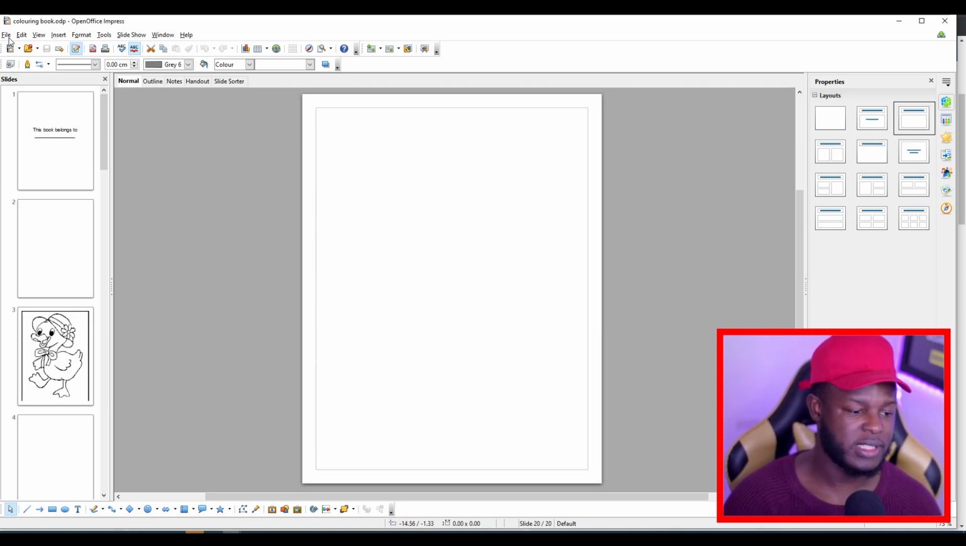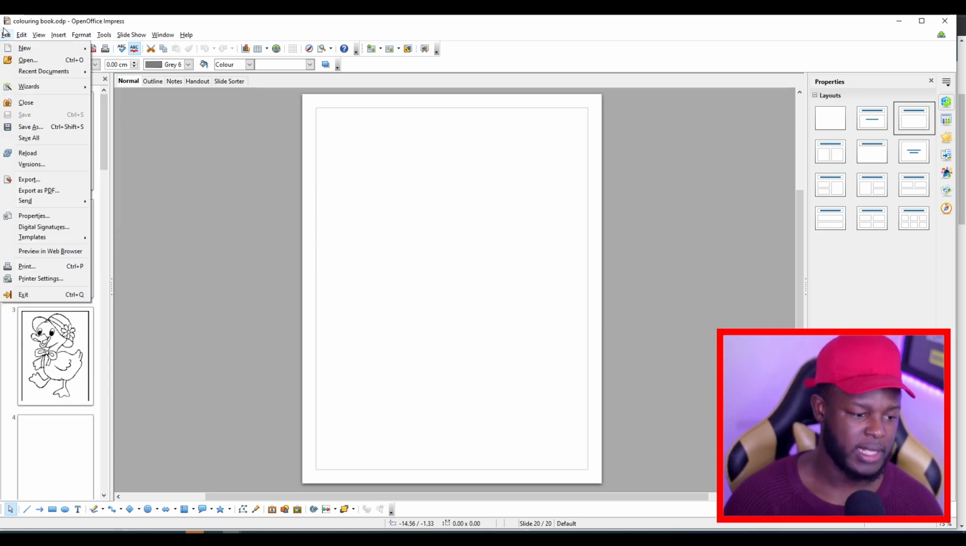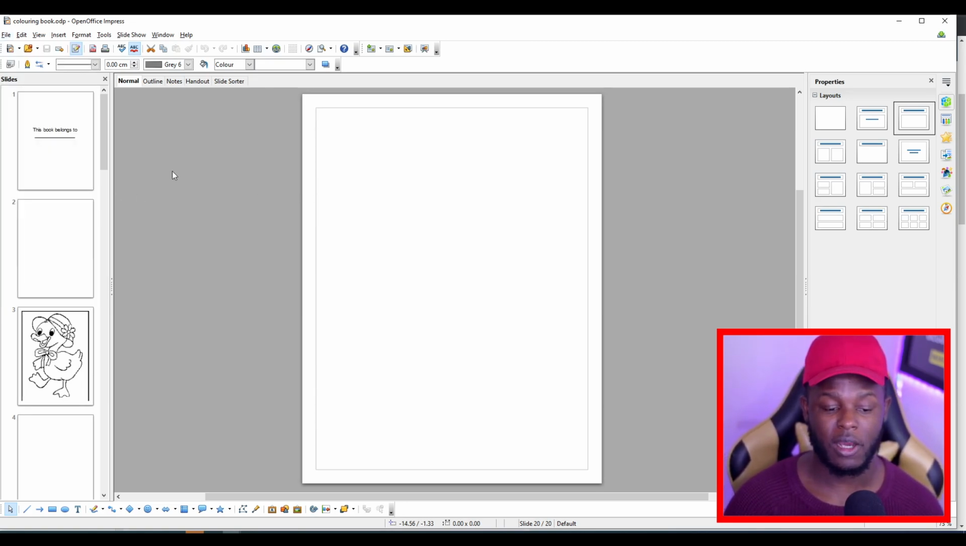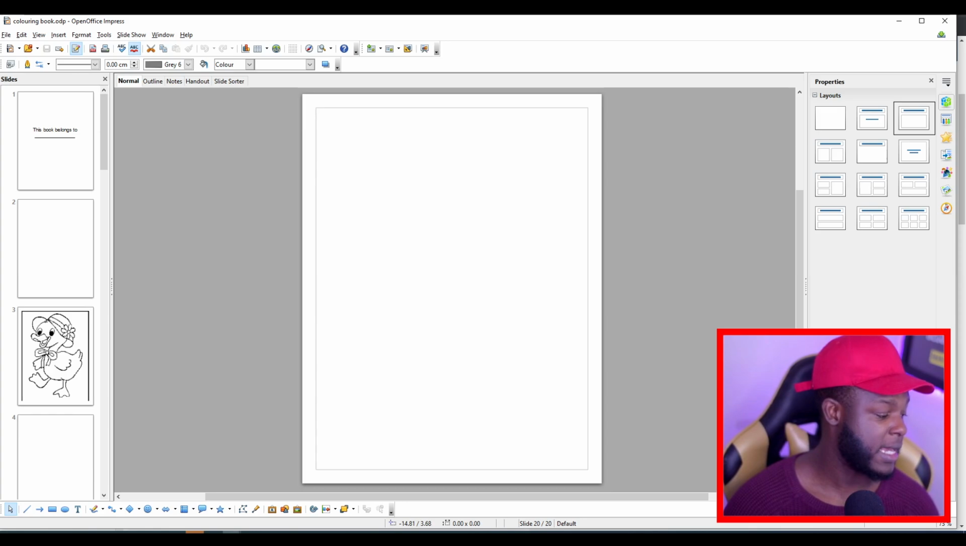And if you want to save it, you'd go on file and then you'd go on export as PDF, and once it's exported as PDF, it will then turn into a file that you can actually upload onto Amazon KDP, or at least that is how I do it. And yeah guys, that's how you can make your own Amazon KDP coloring book interiors.